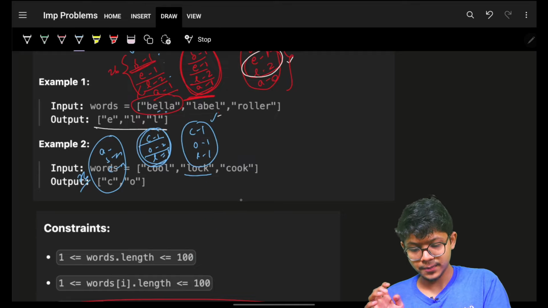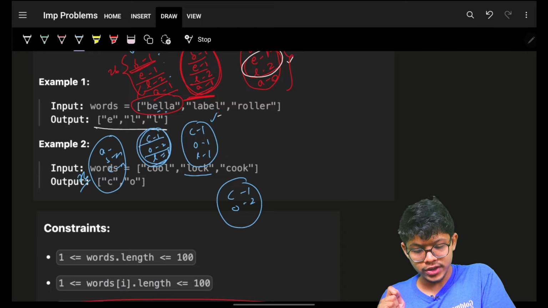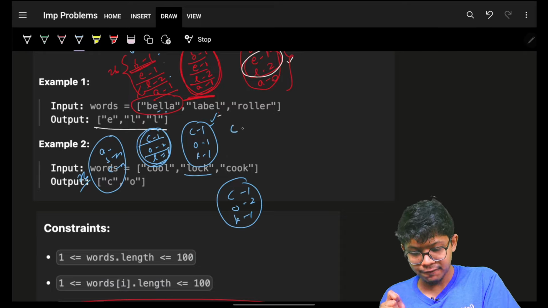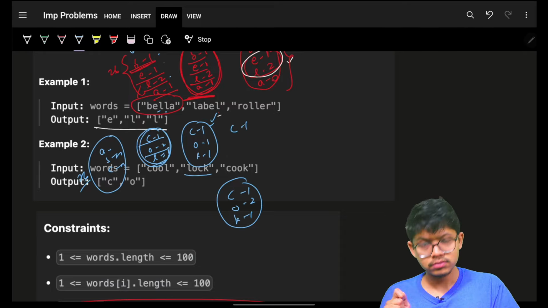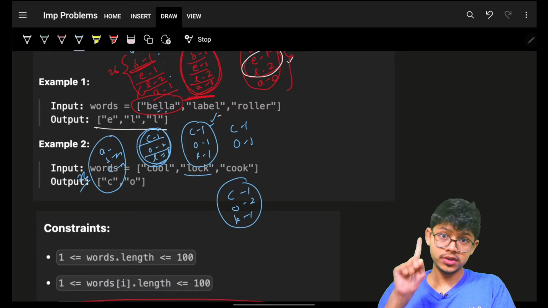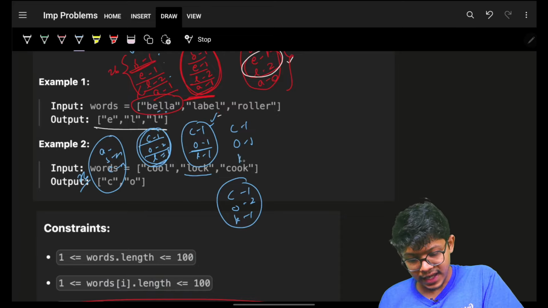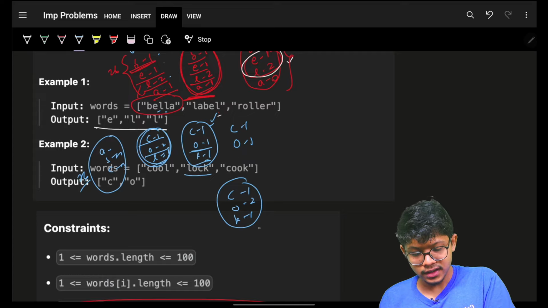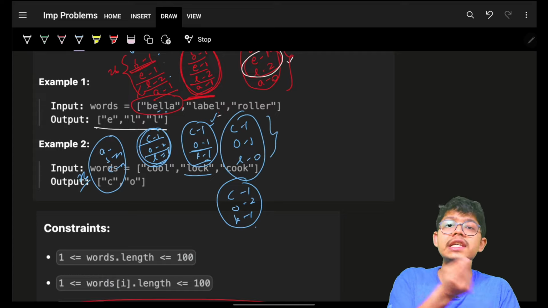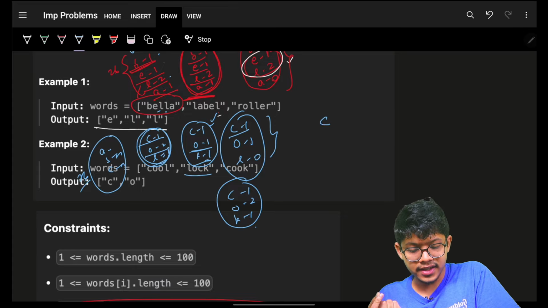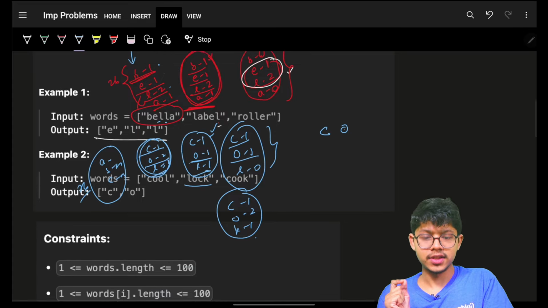This is the new result. Let's see. C is 1. O is twice. K is 1. C I have 1. O, yeah, I have O, but just once because I have only one O so far. K. Sorry, L. I have no L, so L will be 0. So among the non-zero frequencies, C is occurring once and O is occurring just once. So this is my answer.